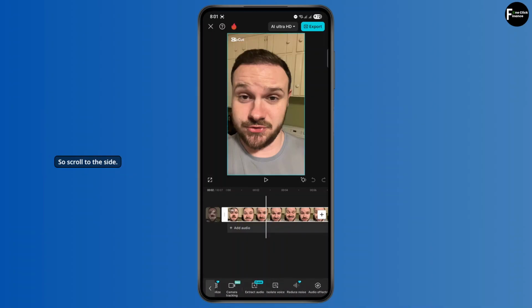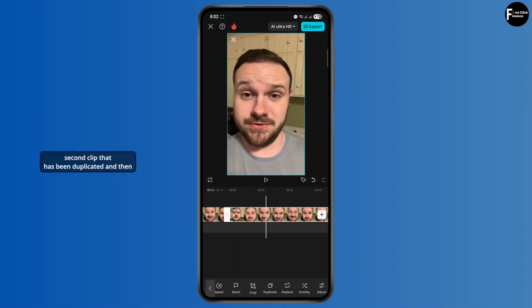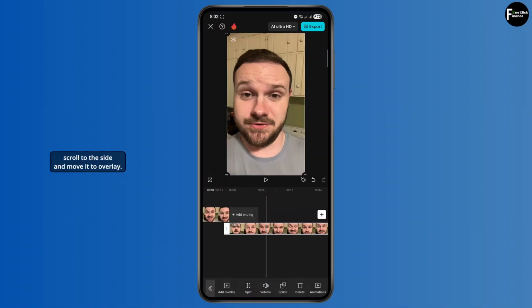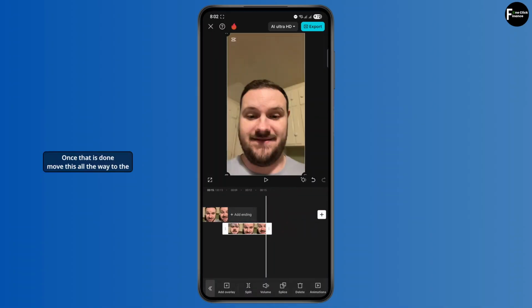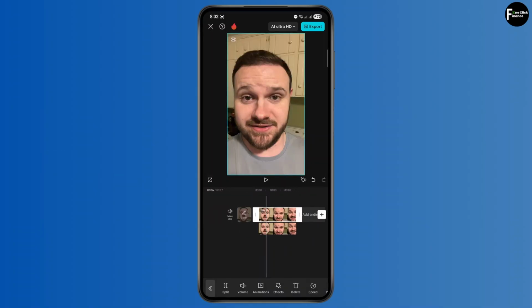Alright, so what you can do first is duplicate this. So scroll to the side, and then from here click on duplicate. Once you find the duplicate button, click on the second clip that has been duplicated, and then scroll to the side and move it to overlay. Once that is done, move this all the way to the start so the two videos align.